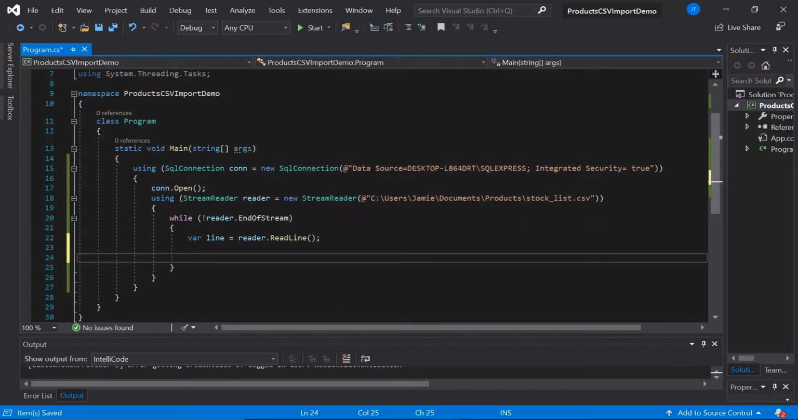Okay, now that we've got our line from the file, we need to separate our columns using the string split. So we'll create a variable called values, and we'll assign it the value of line.Split. And we're going to split on the comma because that's what separates each column. And this will just create an array for each column. So our array will have 3 elements in it.